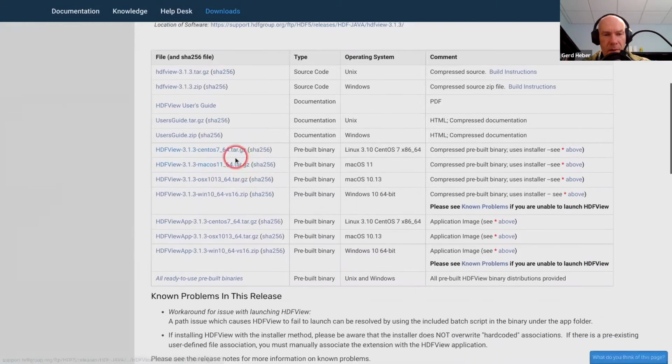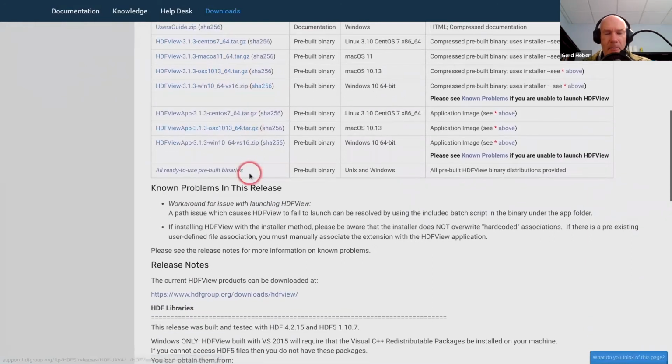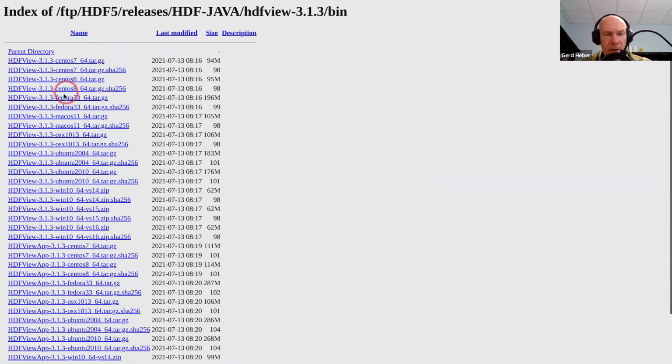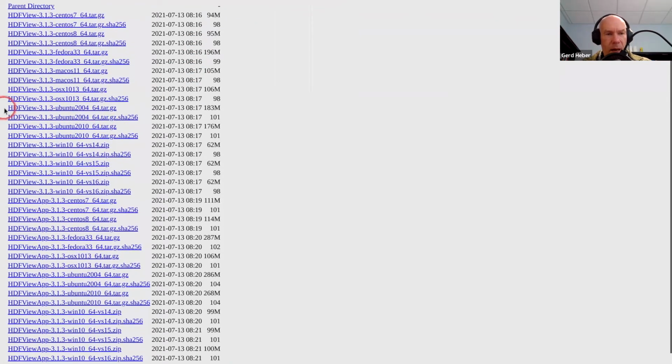HDFView 3.1.3, and we have CentOS, we have macOS, and so on, but no Debian or Ubuntu. But before giving up, there is this link here, all ready-to-use pre-built binaries. And if I click on that, now we are talking, we are getting somewhere. So it takes me to this directory on an FTP server, and lo and behold, we have actually pre-built binaries, actually two, depending on which LTS, long-term support version of Ubuntu you are using. There's a 20.04 and a 20.10, and they will just be what you might be looking for.